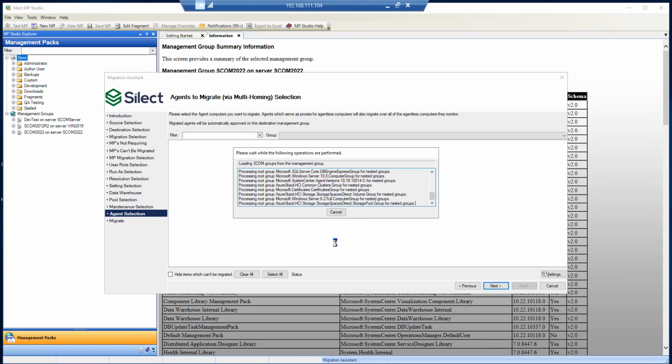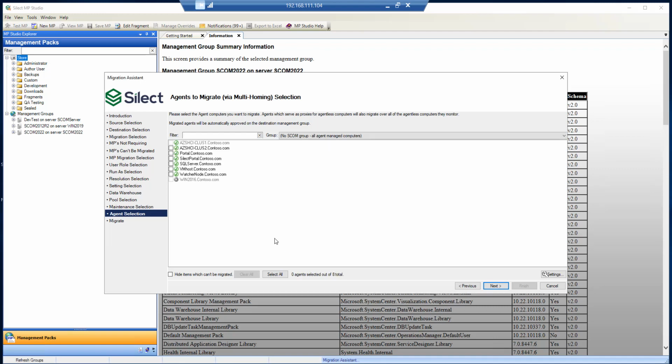And the last option we have is to migrate agents. Now really what we're doing is multi-homing those agents to the new or the destination management group. So here I can choose one or more of these existing SCOM agents, and what the Migration Assistant is going to do is multi-home those agents to both the current environment they have as well as to the new management group.